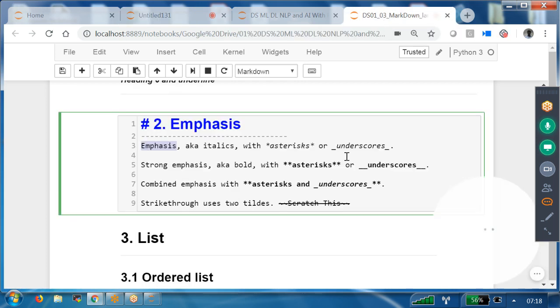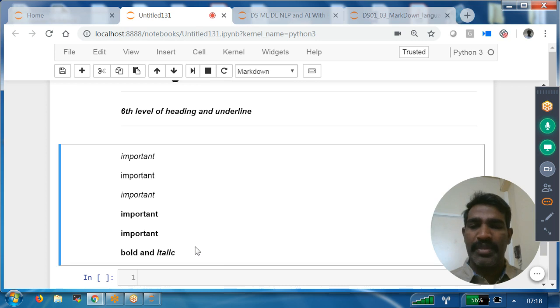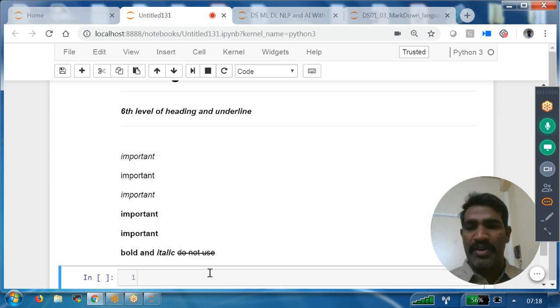Even if you want to do the strike through, it uses the two tilde symbols. If you try to use it here, let us say "do not use", I can keep the markup as two tilde symbols like this. If I use two tilde symbols, then automatically "do not use" is struck out. Are you getting my point?